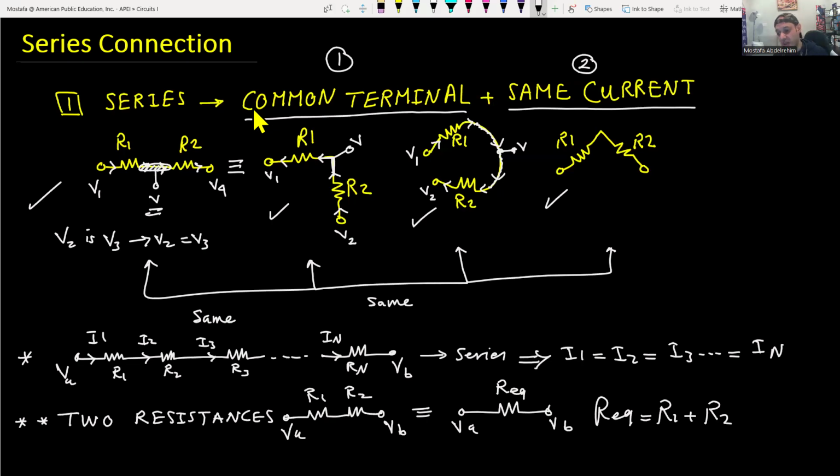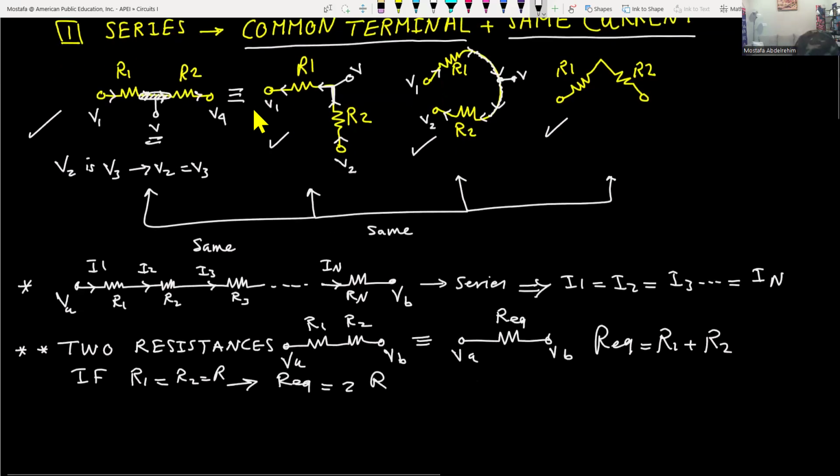How about if I have two equal resistances, R1 is equal to R2? In that case, R equivalent is equal to 2R. Let's call them R1 is equal to R2 is equal to R. So in that case, R equivalent is equal to 2R. If they are 3, 3R. If they are 4, 4R. And so on.